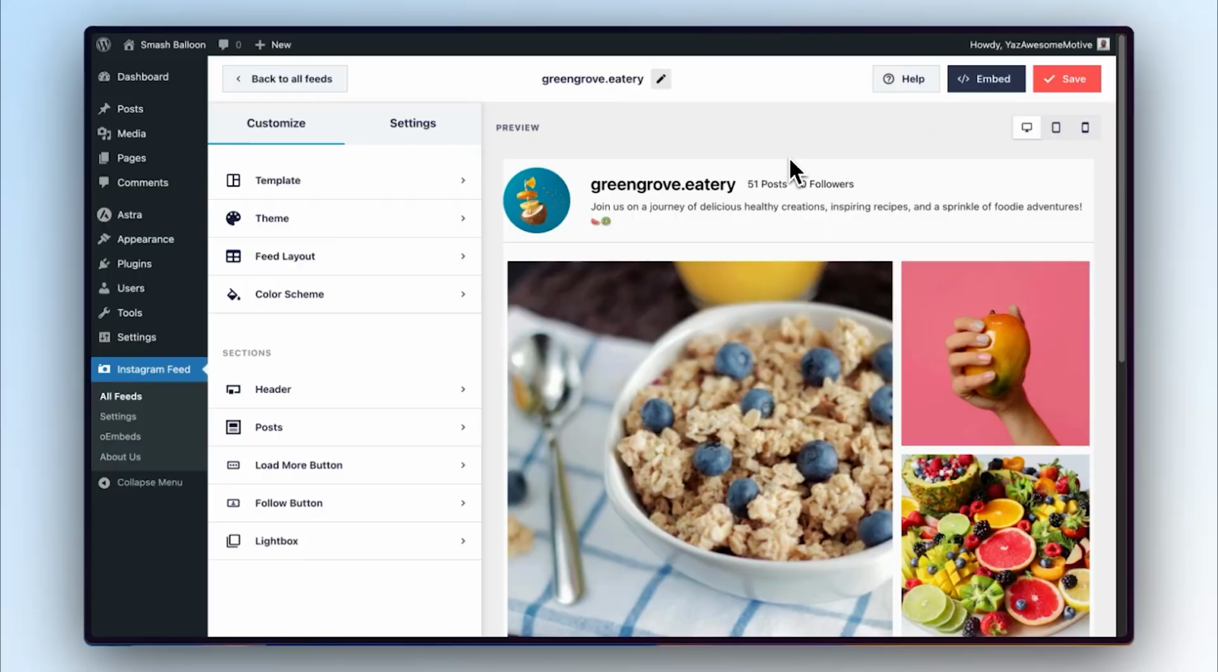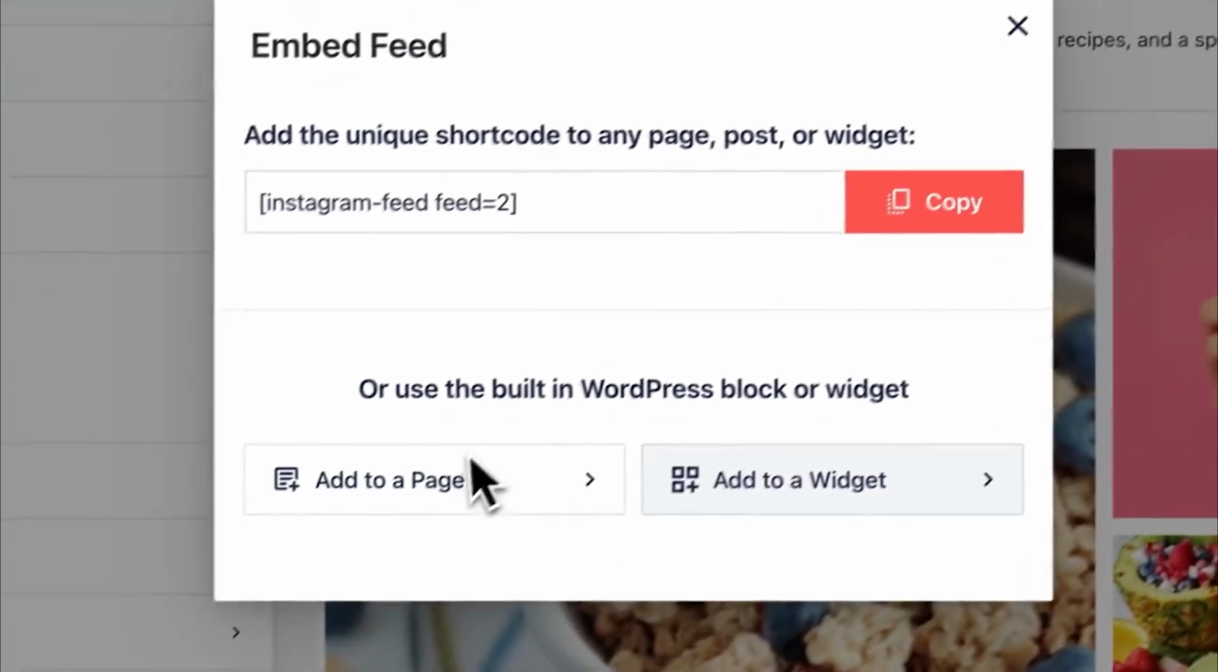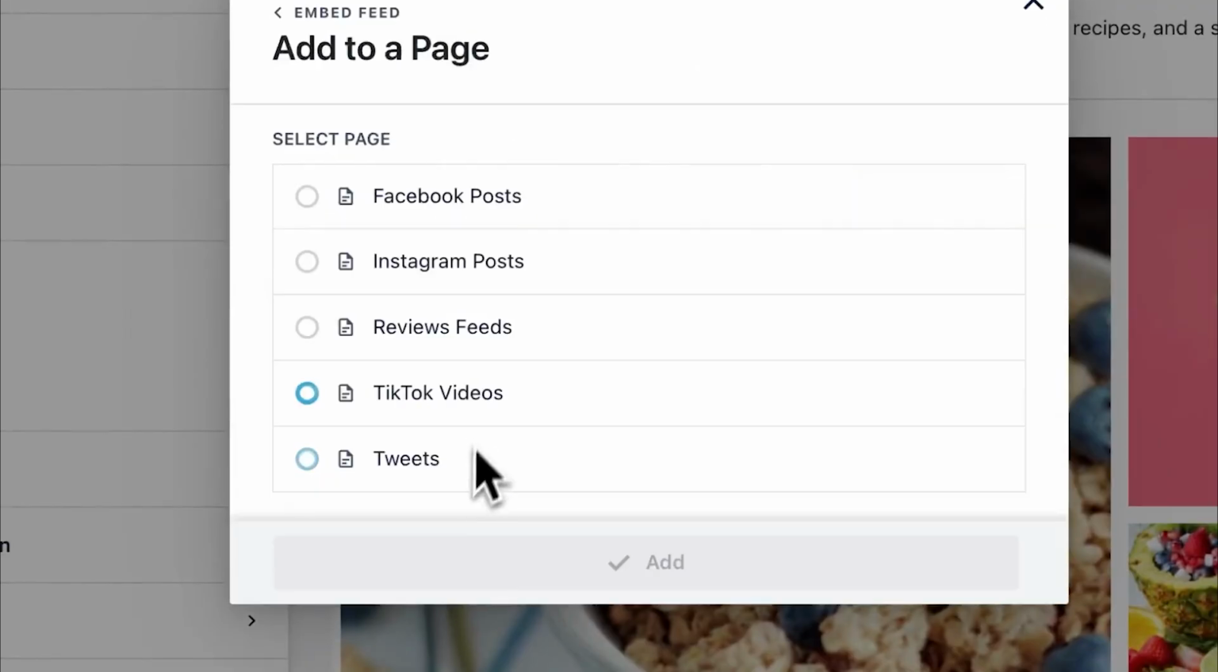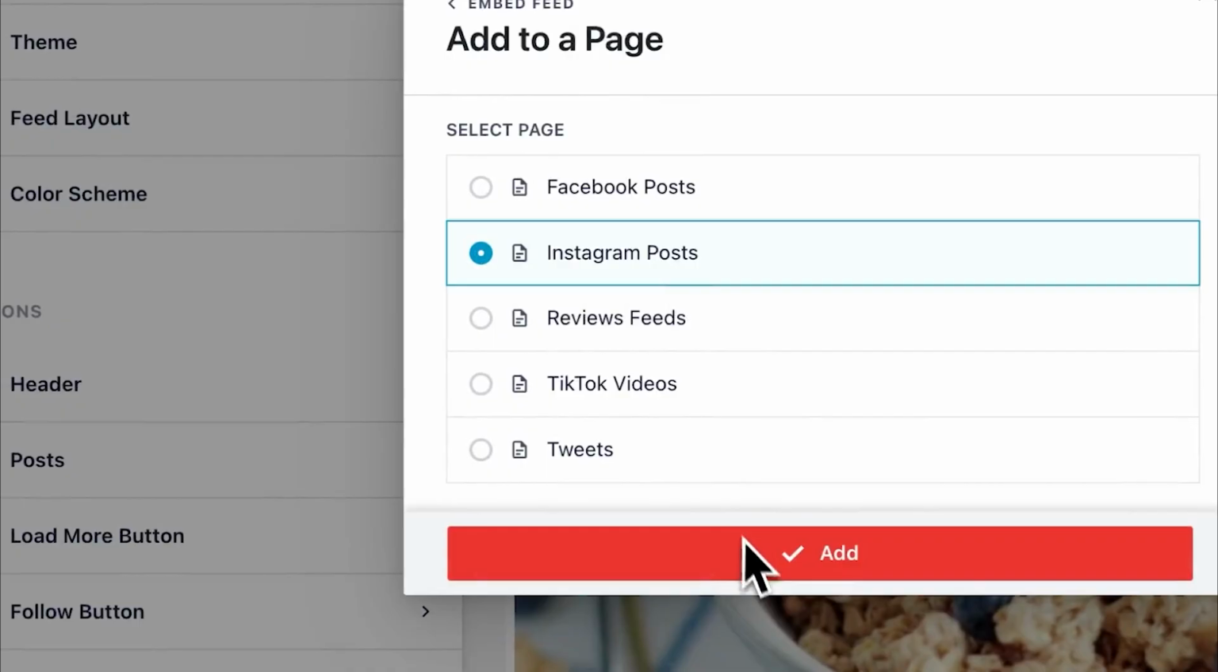Okay, so now that I've shown you how to create, customize, and moderate your Instagram feed, let's go and embed it on our site and see what our Instagram stories look like within the feed. So click on Embed on the top right corner, copy your dedicated shortcode, and click on Add to a Page. Next, we can select the page we want to embed our feed to. Let's go with this one here, Instagram Posts, and click on Add.